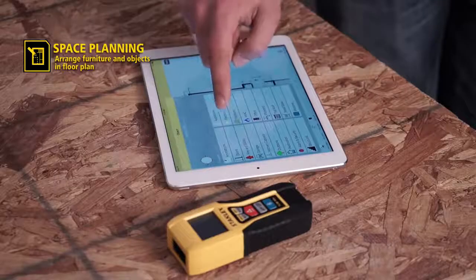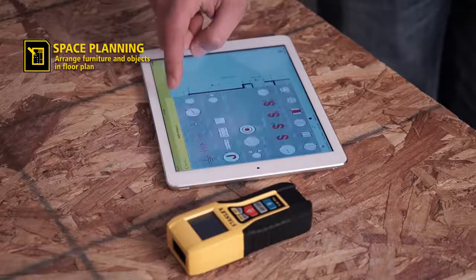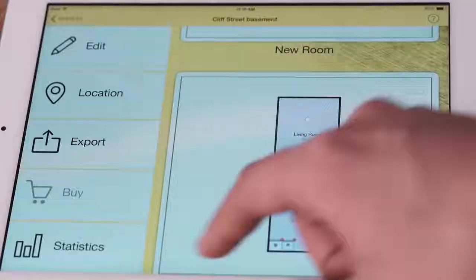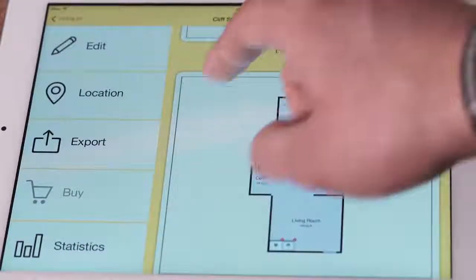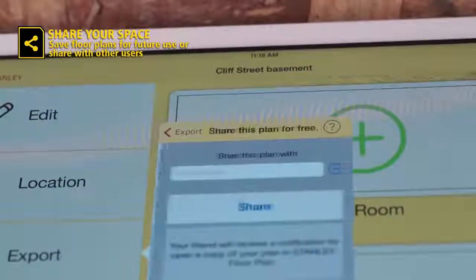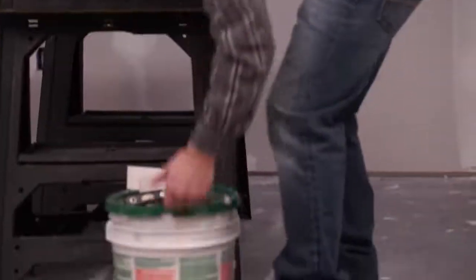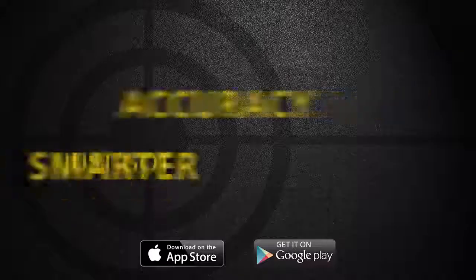Space planning functionality allows you to drop in electrical, plumbing, furniture, and other objects into your floor plan. At any point after creation, you can review a detailed summary of your floor plan. Export to share your plan with other STANLEY Floor Plan users for free. All the dimensions you need to help you quote jobs, estimate materials, and keep your projects organized.